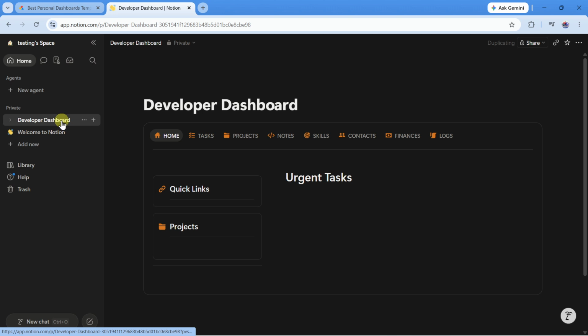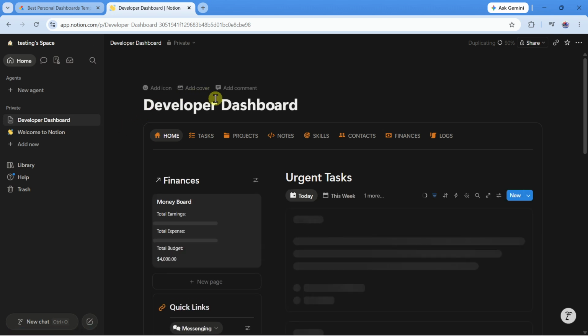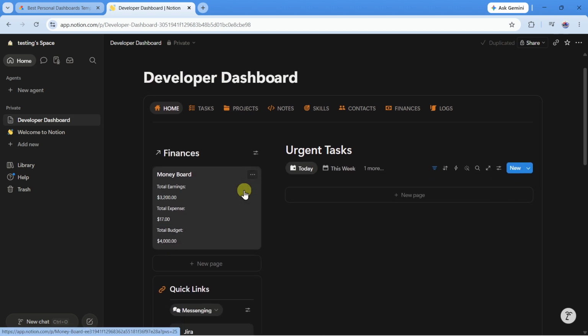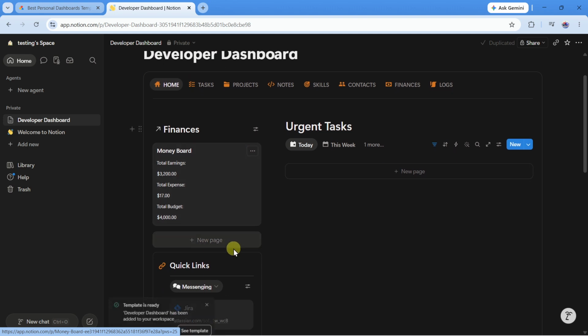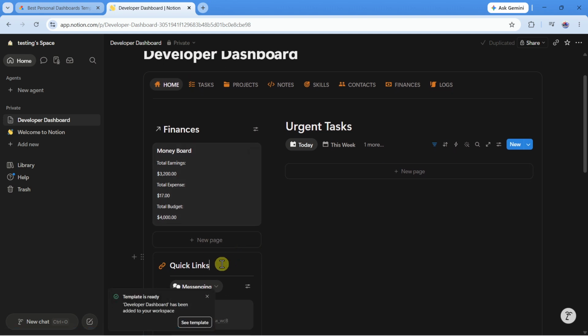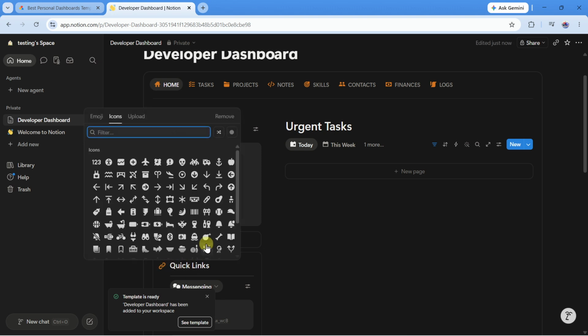For example, you might see sections like quick links, task boards, notes, or trackers. These sections are there to help you organize important parts of your work in one place. Click on quick links if you want to explore one of the shortcut sections. Then click something like Money Board or any linked page inside the dashboard.